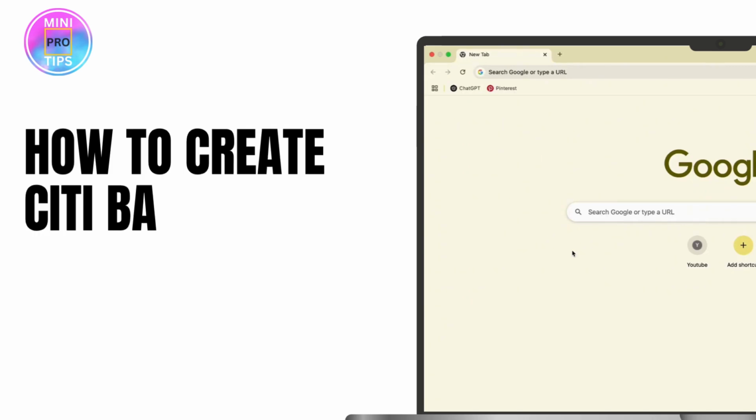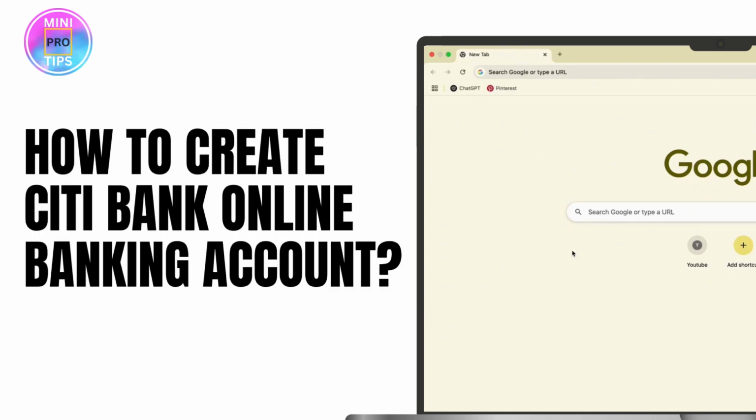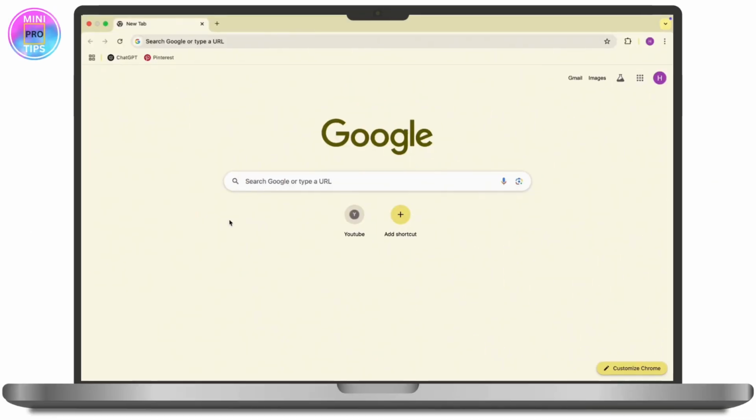How to create or open a Citibank online banking account. So here is a comprehensive guide on how to create and use Citibank online. So let's get started. First of all, you must know the requirements before you start.